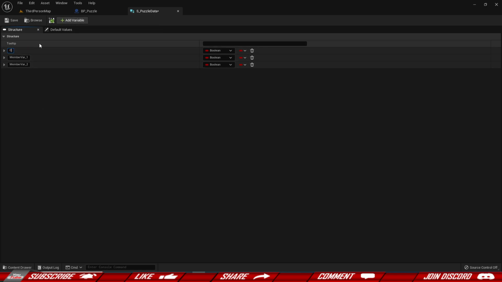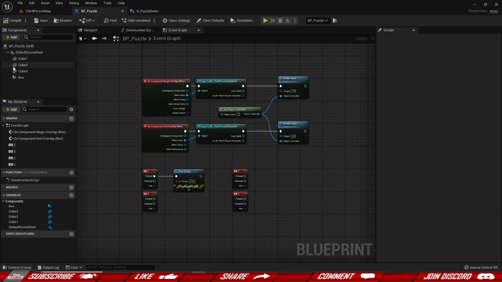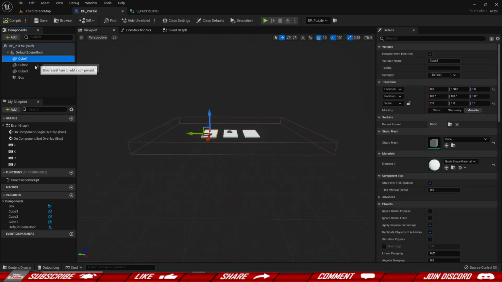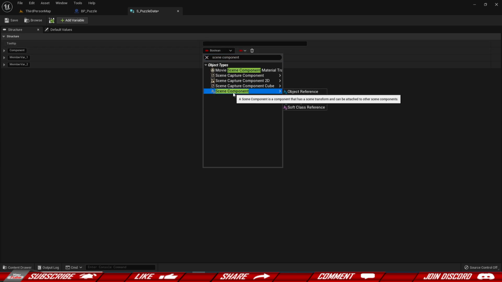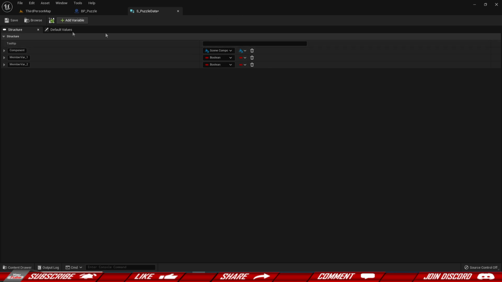The first one is going to be called component, and in my case, these are going to be my cubes. You can use any other type of components, and so that you could use any type of component, I'm going to be using a scene component type for this variable, and this is going to allow us to store any component inside of this variable.